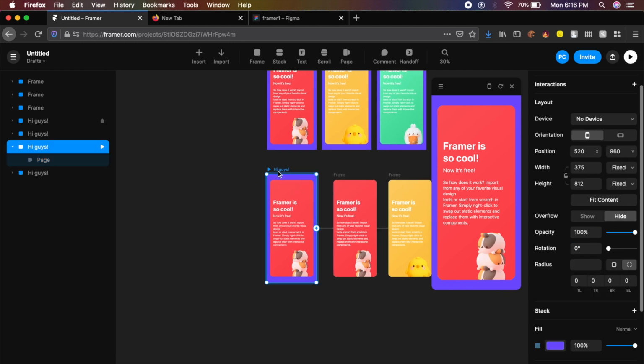Once I'm done with this, I'll click on this first artboard right here, and on the top right, there's something called preview.